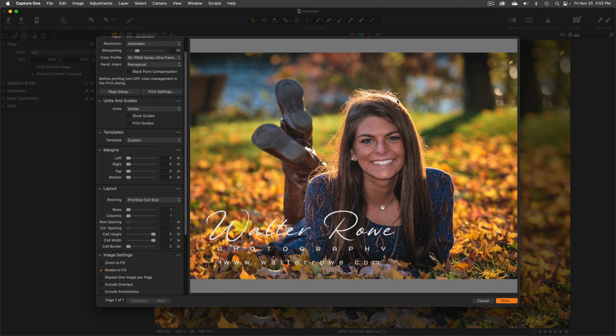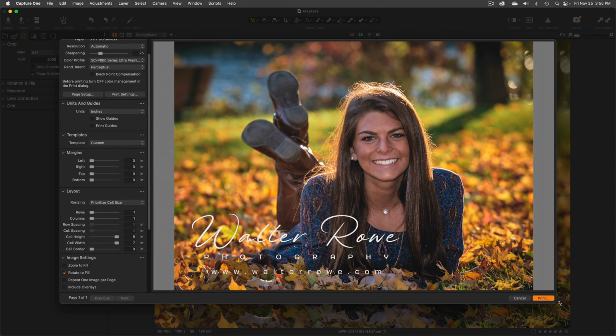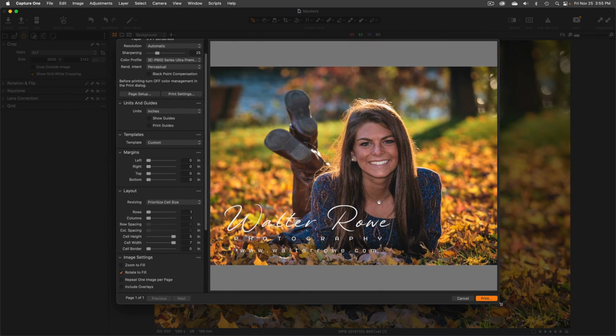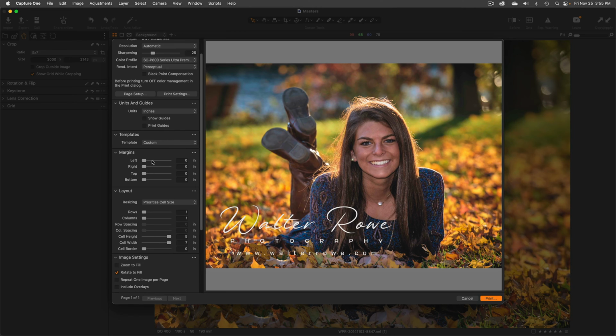So notice the white area is now gone. If I drag the GUI, the viewport, I only see gray on the top or bottom or left or right. I don't see any white areas. So 0 margins and 5x7 cell height, which matches the image size.